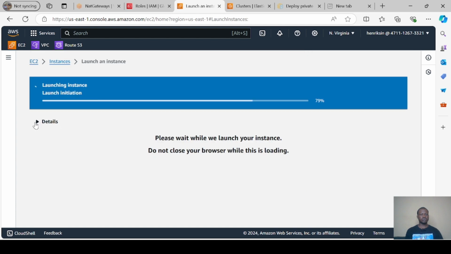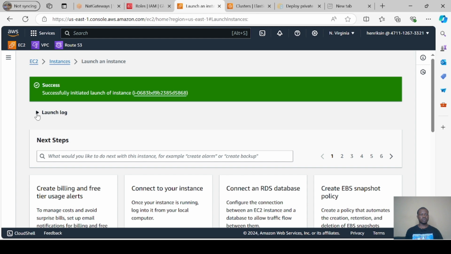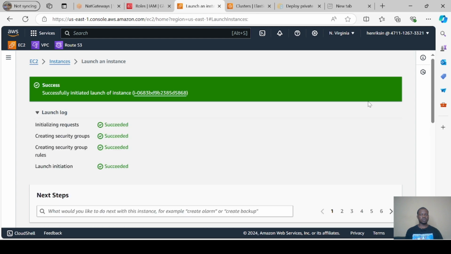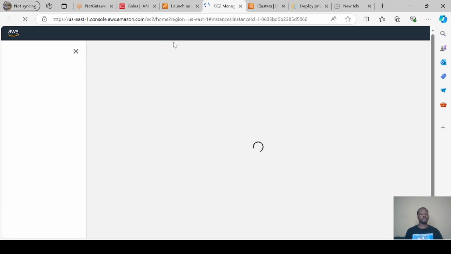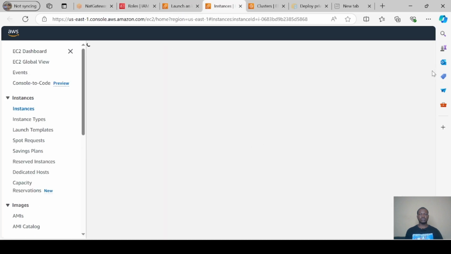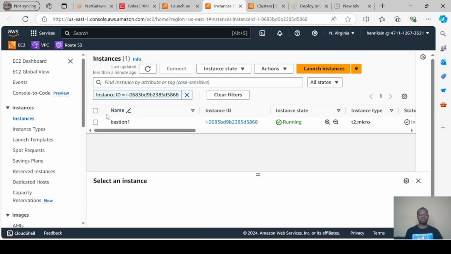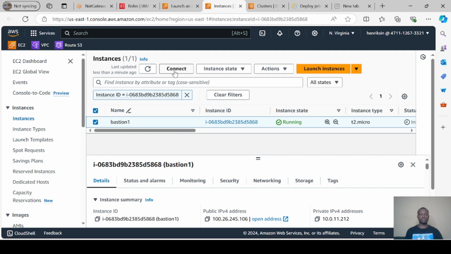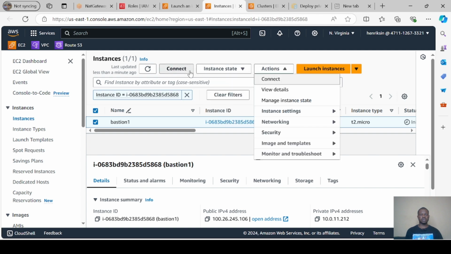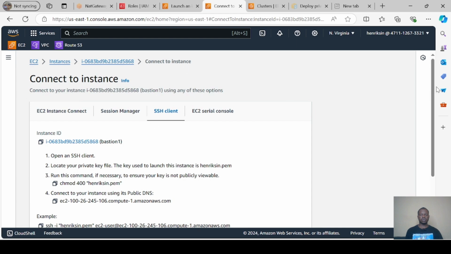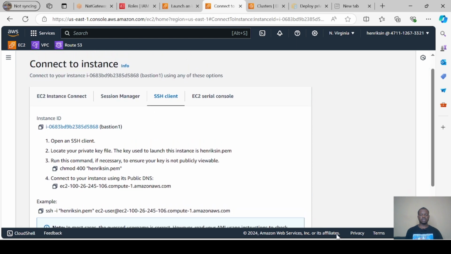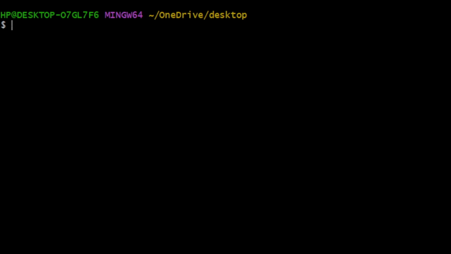To be sure, I have to be very sure of my Bastion. So now we'll connect to it. To connect, I do not need this. I would SSH inside. So let's begin.